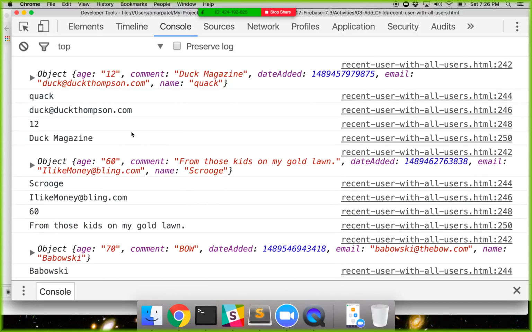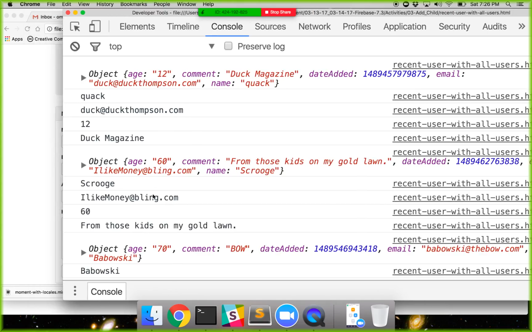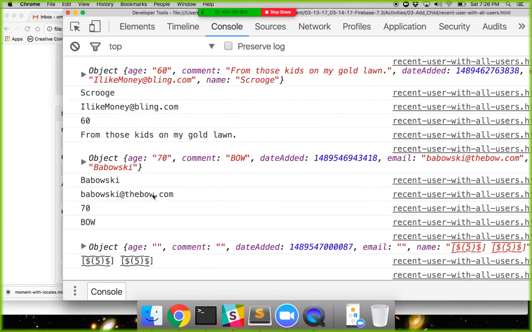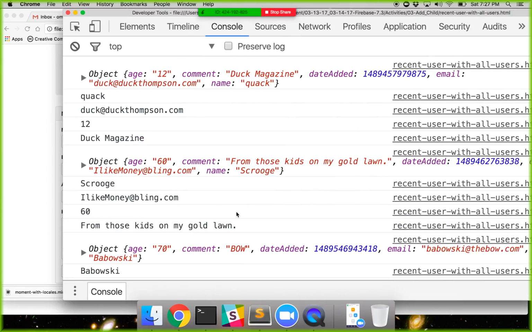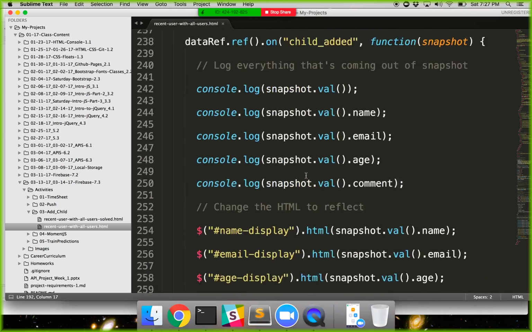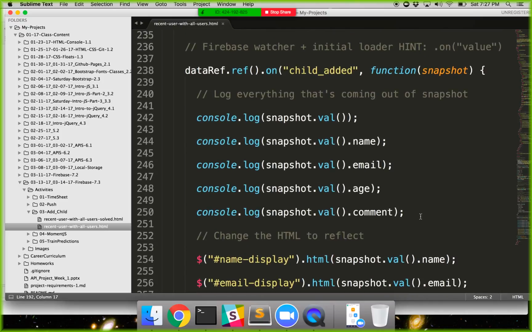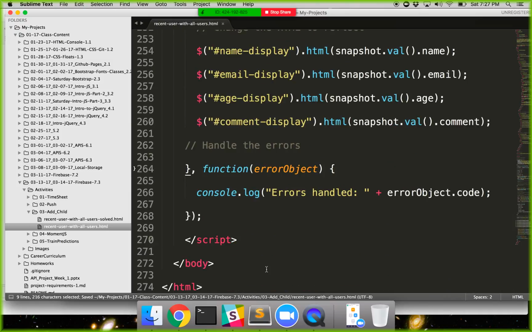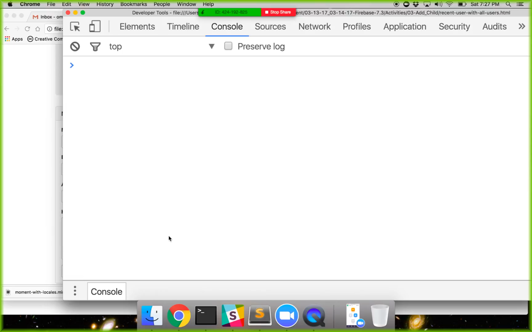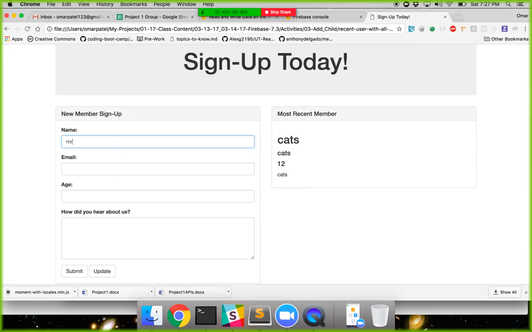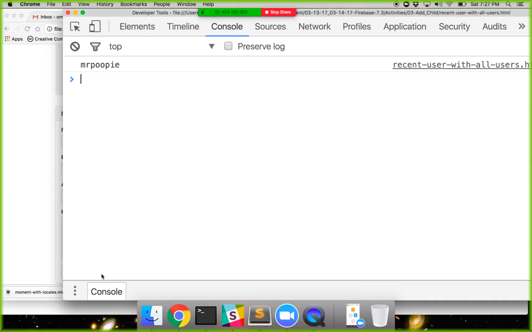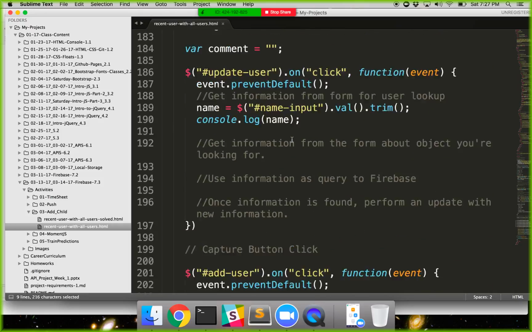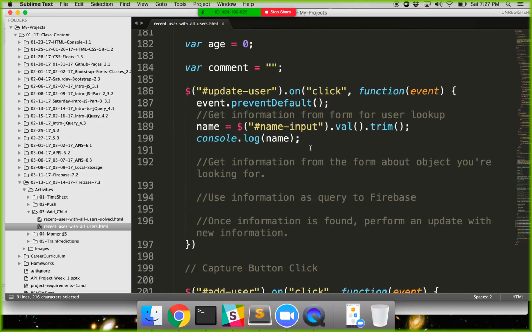Okay. Oh, too much information back. Let's see, what did I want back? Originally, let me get rid of all the other console logs. Okay, good. So if I put in Mr. Poopy, hit update, I get back Mr. Poopy. Good. So that's working. So now we're just testing it step by step, right?